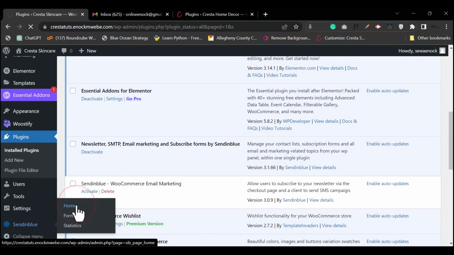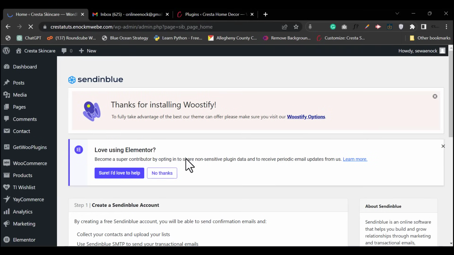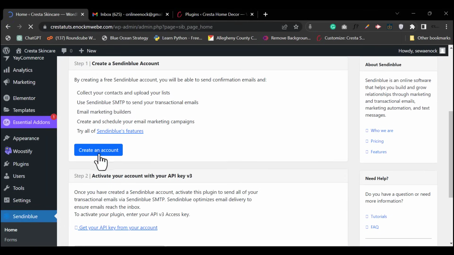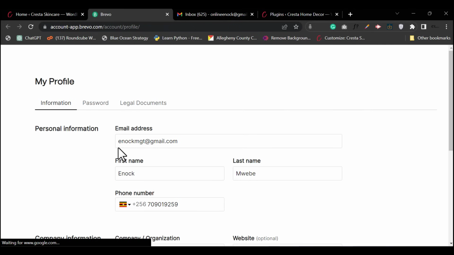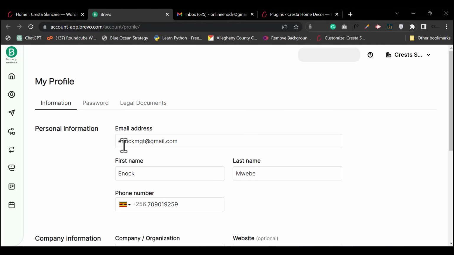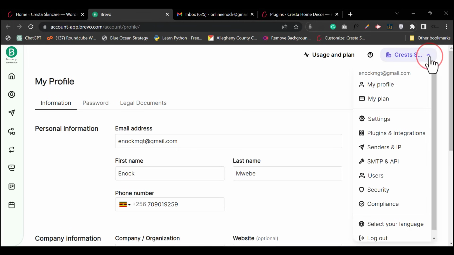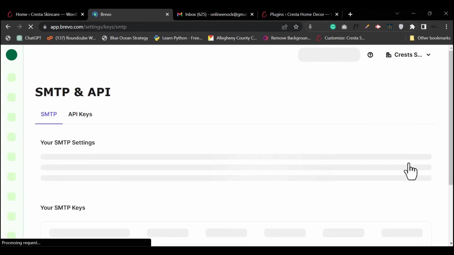So you're going to come into home, and let's see what we have here. Right now, it's going to ask me to create an account. So I'm going to click create account, and it's going to open up everything in a new tab. I think I already have an account. If you guys don't have an account, then probably you can set yours up. Okay. So if you're already done setting up your account, all you have to do is come to SMTP and API.